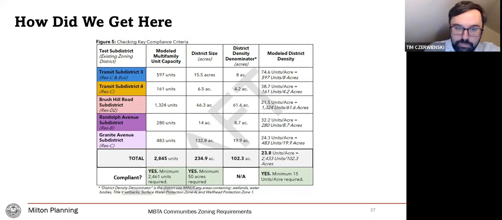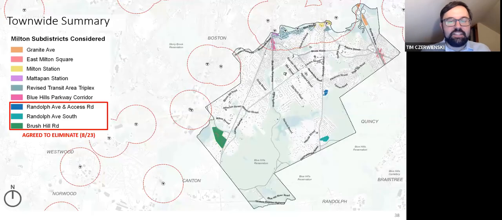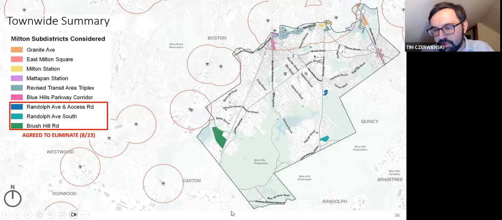We learned a lot about the smaller parcels in the first test, and we started to zero in on some subdistricts. So we had tested, like I mentioned, Randolph Ave South, down by Chickatawbut Road. We tested Brush Hill Road. We also tested where the 728 Randolph Ave 40B is going to go near the access road. All of those suffered from a lot of the same problems in terms of not being consistent with those guiding principles that we set.